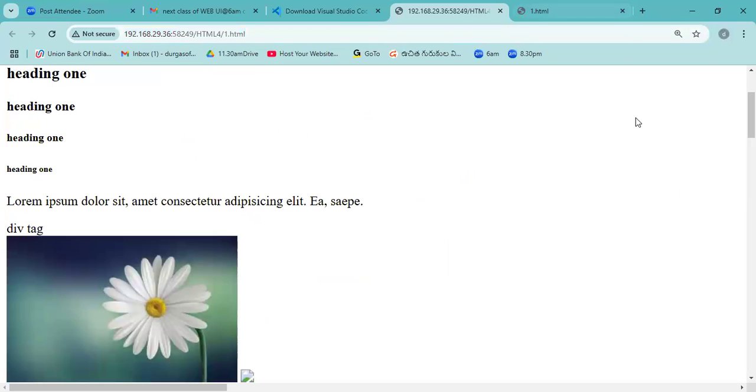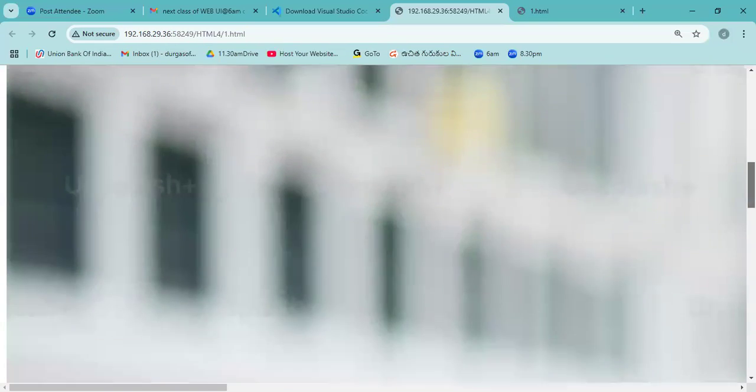this particular image here. See here, it is very big in size, so it is going to the new line. Horizontally, vertically, it is very big in size. So that's why it is displaying like this. This way it will display.